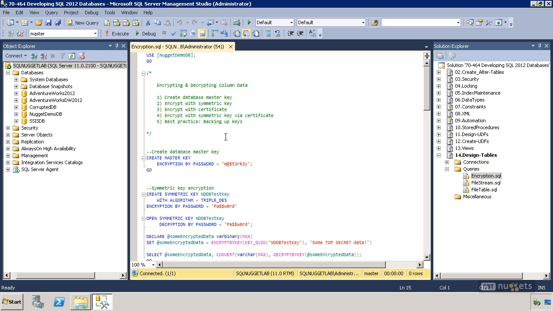So first, we're going to create a database master key here in the Nugget Demo DB. Then I'll show you how we can encrypt with just a symmetric key. Show you how we can encrypt with just a certificate. Then we'll use a symmetric key with a certificate, and then I'll take you through some best practices here with backing up both our master key, our service master key, and our database master key.